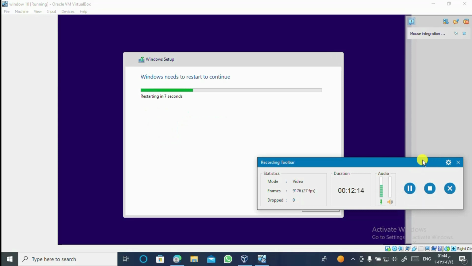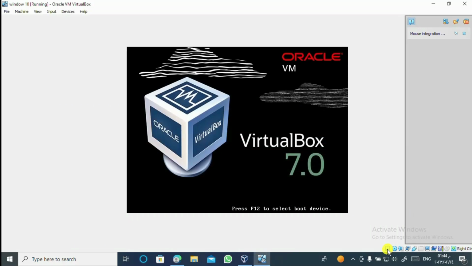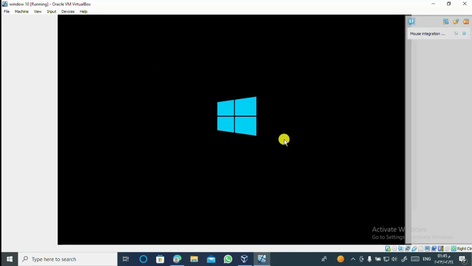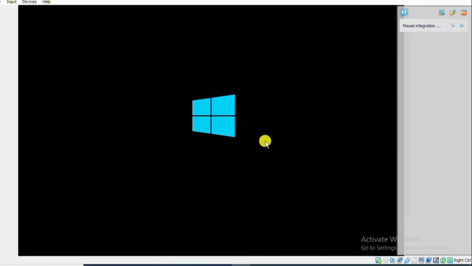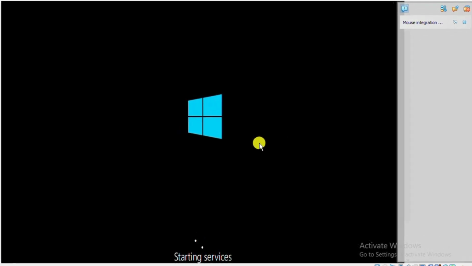The installation is almost finished. So restart the machine now. Okay, I will remove this CD here. Right click and remove. Okay, press any key. It will take time.